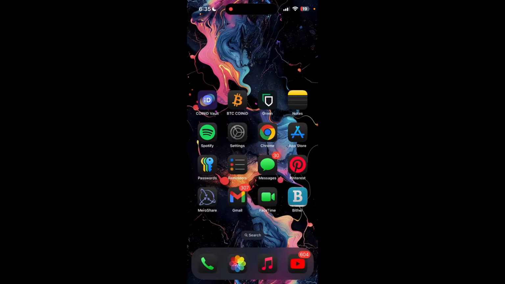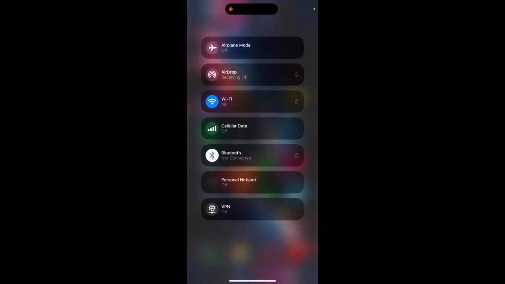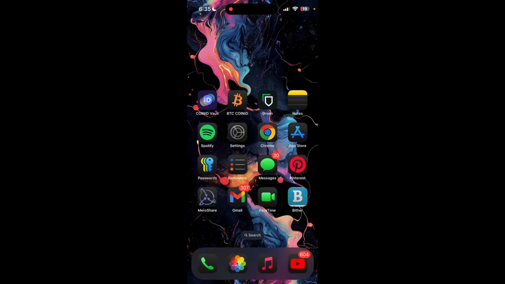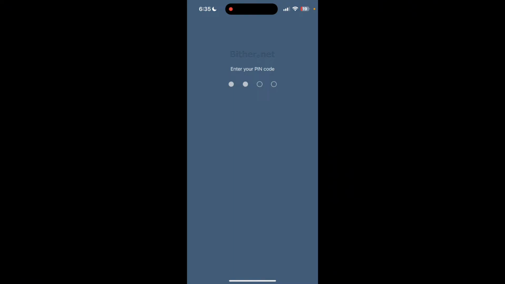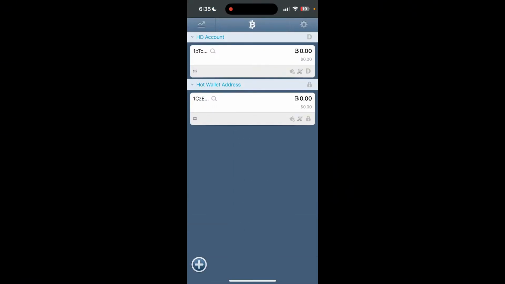In this video, we are going to learn how to reload your transaction data in Bither Crypto Wallet. First of all, make sure that you are connected to your internet. After that, find and open Bither application on your device. Now, enter your PIN code here to get access to your wallets.